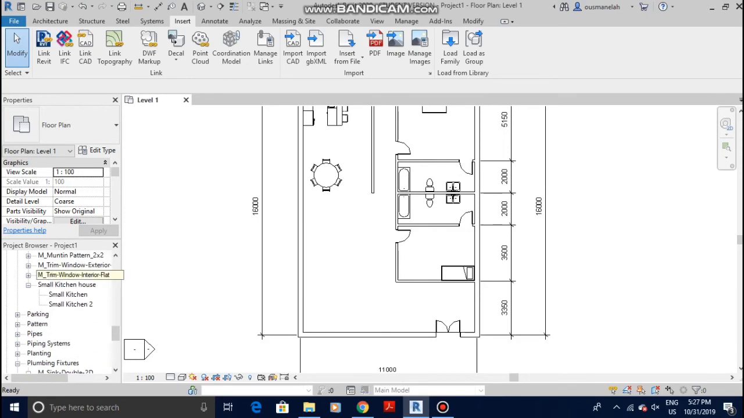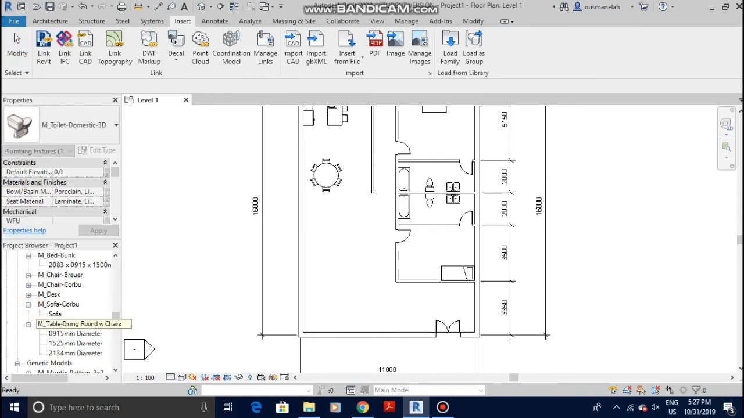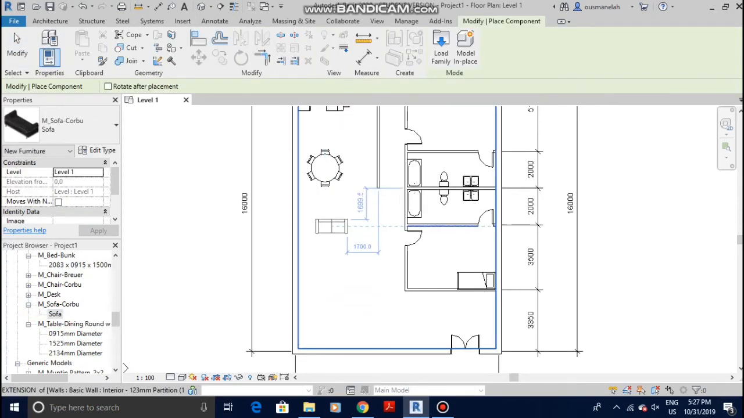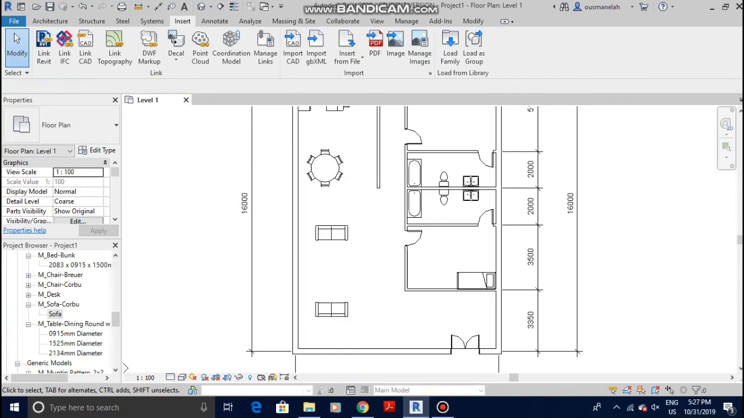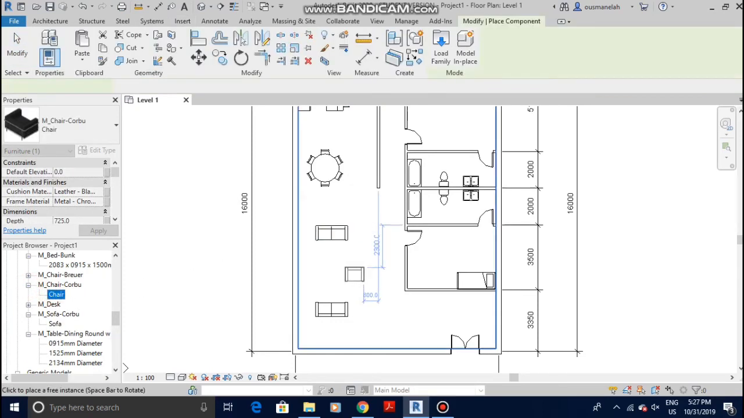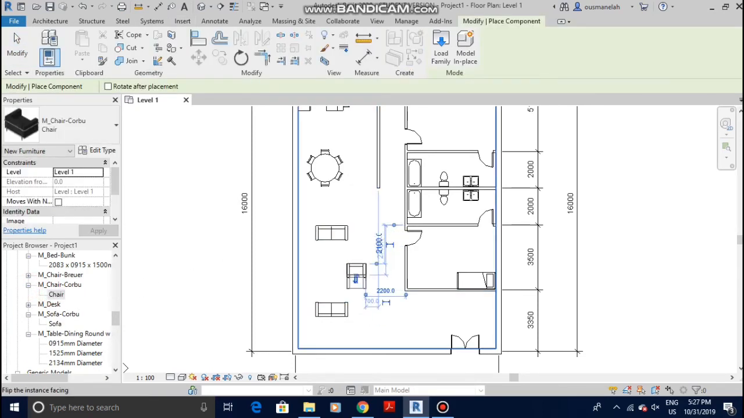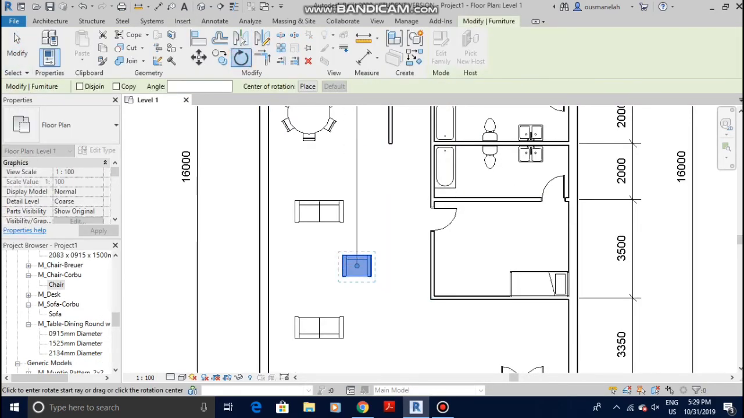Let me go to furnitures. Let me look for the Corby sofa and chair. So here we have the sofa. Let me add one here. Another one here, and let me change the direction of that. And then let me add the chair, Corby sofa chair, a smaller one, and one here, and let me rotate that. Rotate it, and then mirror it to the other side.